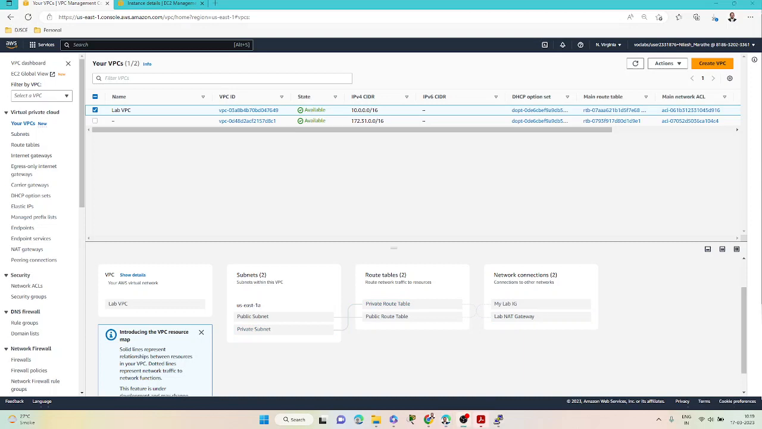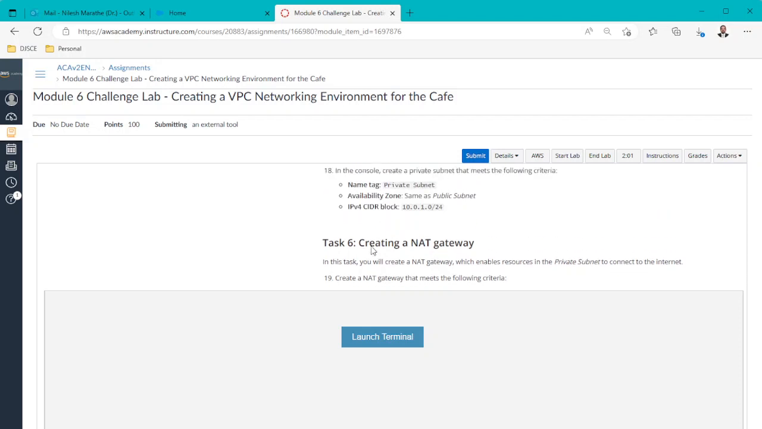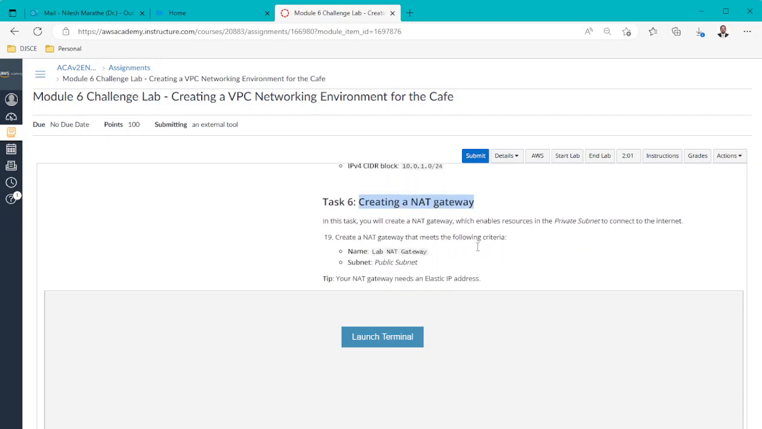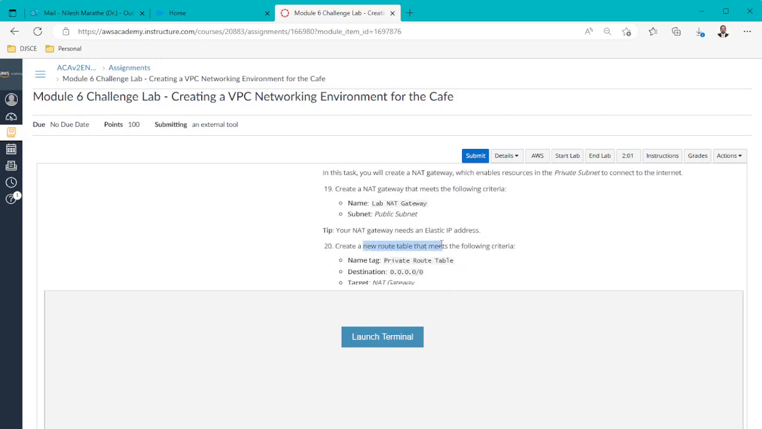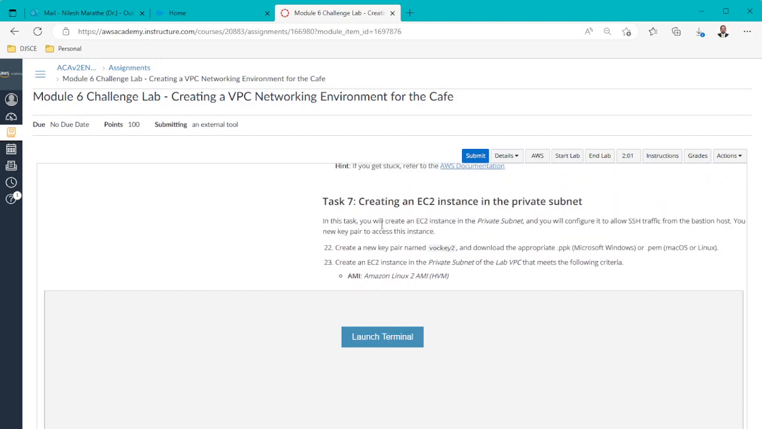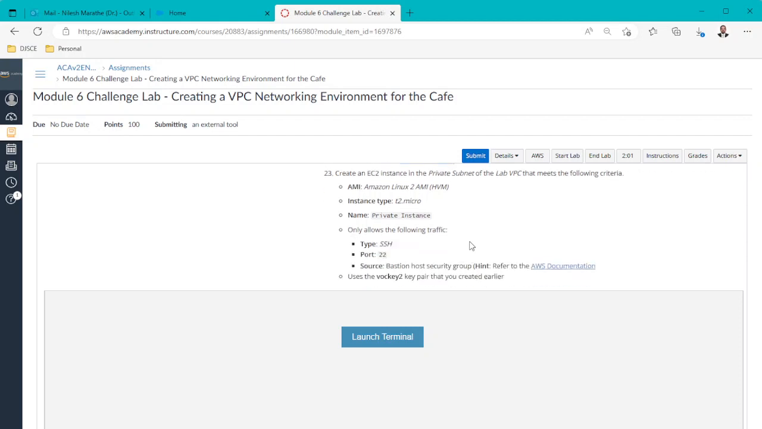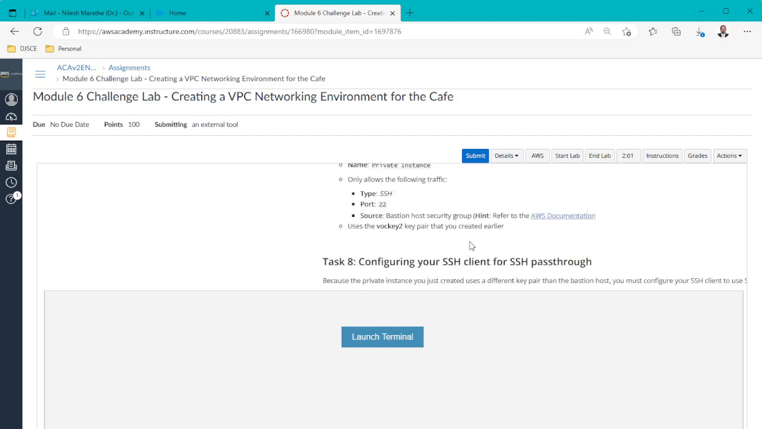Let me go here to see what they have asked to do next. The creation of a NAT gateway and the creation of a route table have been done. We have done the association with the private subnet. Then we have to create an EC2 instance in the private subnet and test the connectivity. Here a second key pair, OKey2, we have to create for it, and we have to download it for these particular instances.